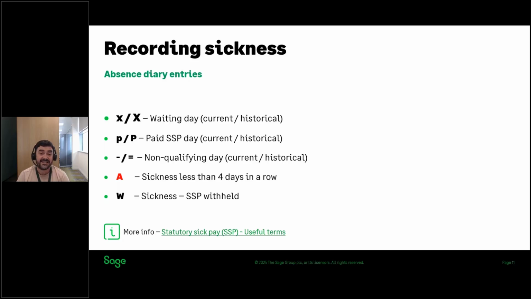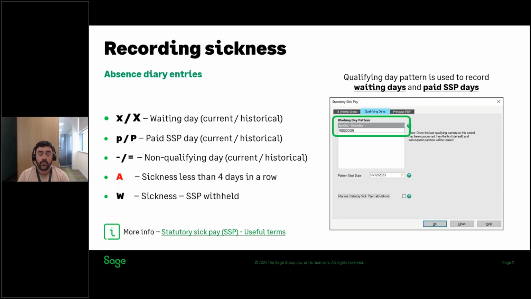And a red letter A indicates a sickness absence of less than 4 days in a row. And then a pink W is SSP withheld. And waiting days and paid SSP days only fall on qualifying days. So it will reference the qualifying day pattern, so the working pattern that's been set up in the employee's record.